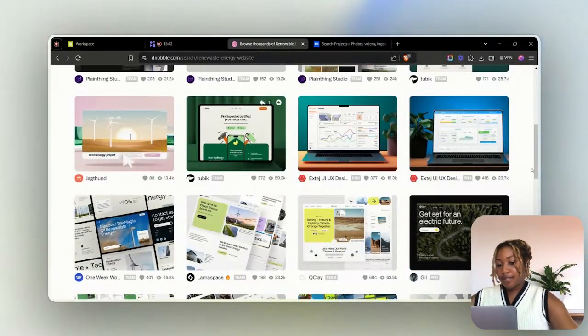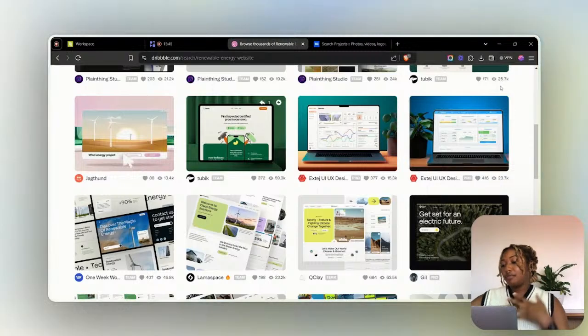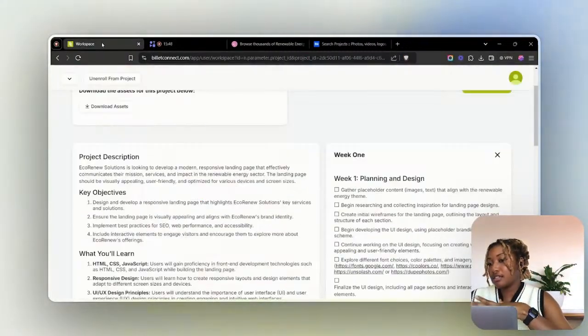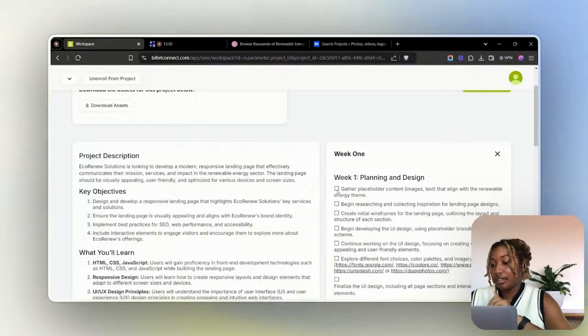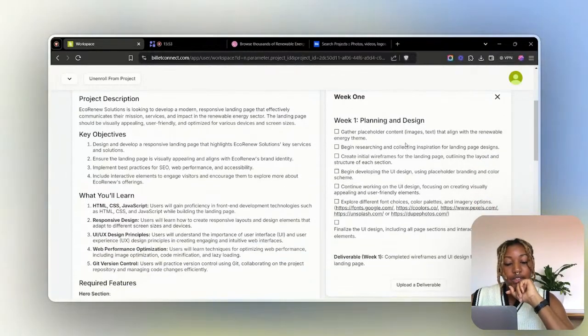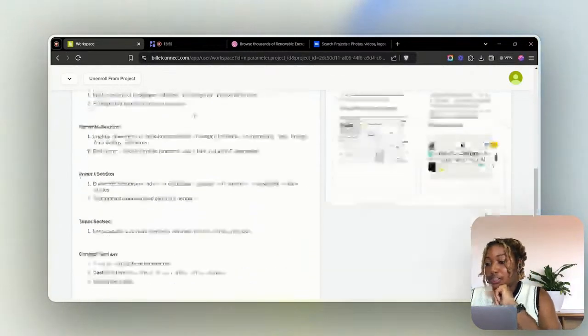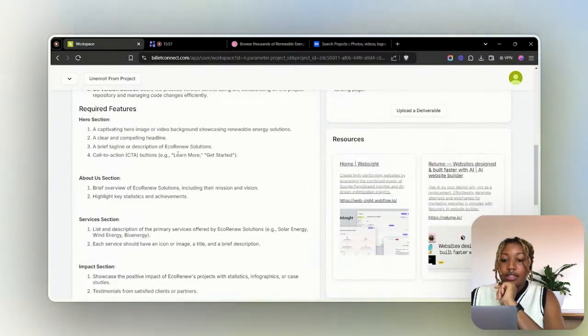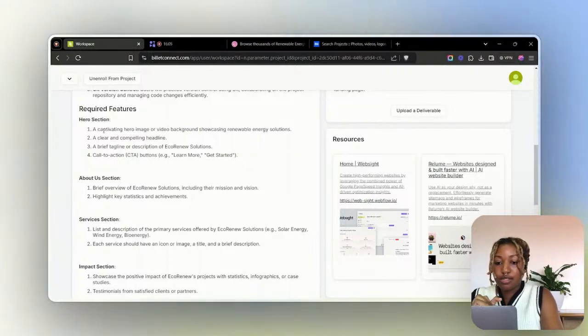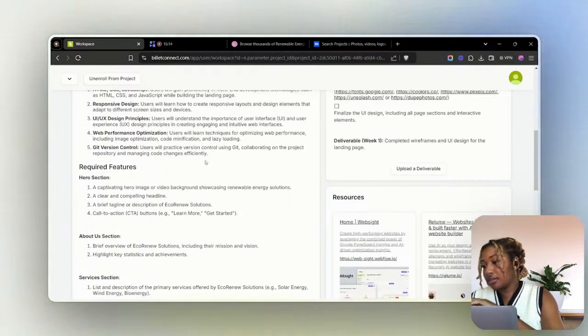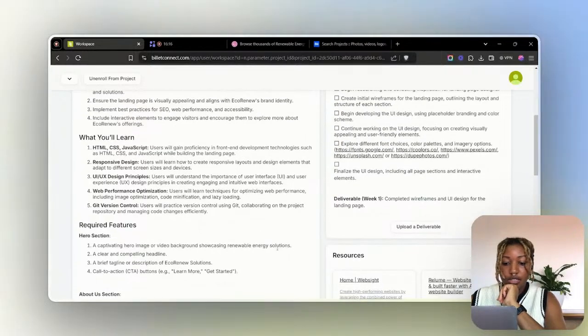Okay, so for this project, from what I'm reading on their tasks, let's go back here and see what exactly they want from us. For the home section, the hero section of the page, they want something captivating: a hero background of renewable solutions, a clear compelling heading, and a brief tagline. Okay, that seems clear-cut.